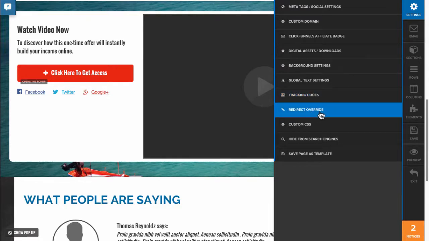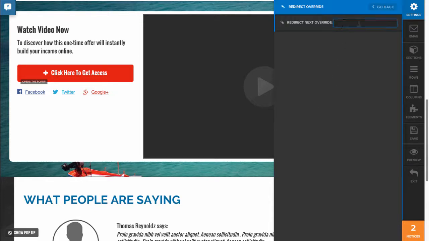I can add a redirect override, and what that's going to do is send the user to a different page. Normally, when a user opts into a page or submits a form, they're going to be taken to the next page in the funnel automatically. If I add a redirect override, it will send them there instead. When I add a URL, I want to make sure to include http:// or https://, depending on that URL.